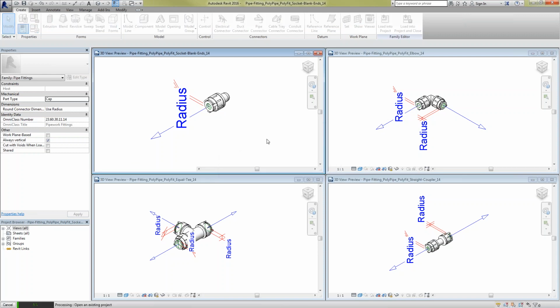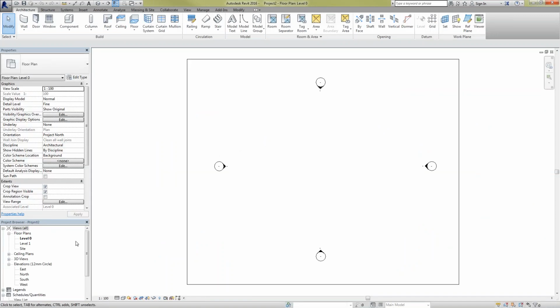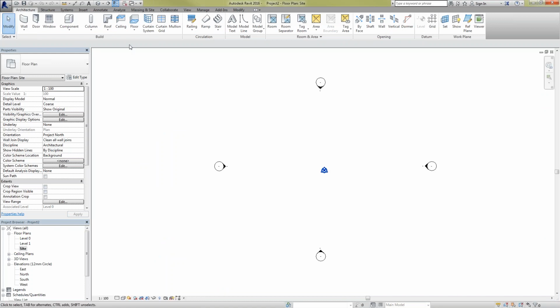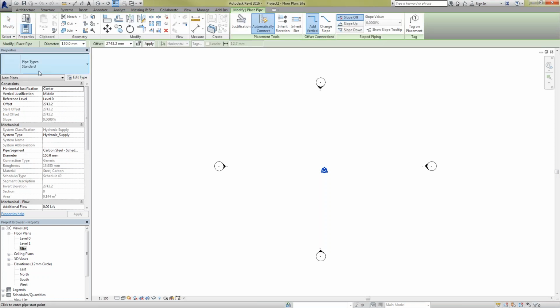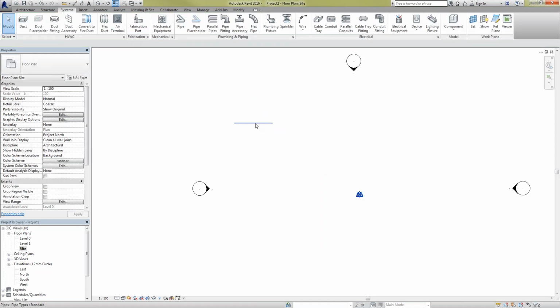I'm just going to open up a new construction template. I'm going to open it up into the site view. If I go to systems here at the top, I click on pipe. As you can see, there's already a standard pipe in Revit in this template file, and I've just drawn a line there. So this here will show you the level of detail available.